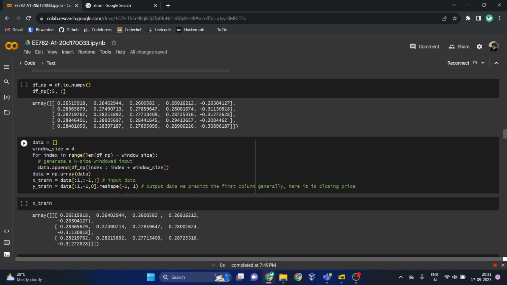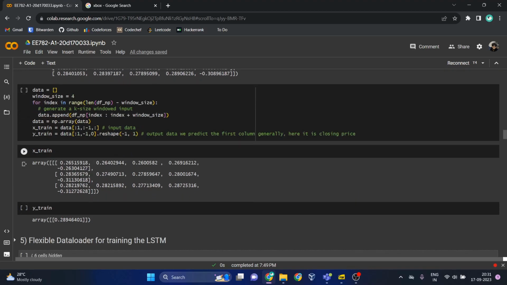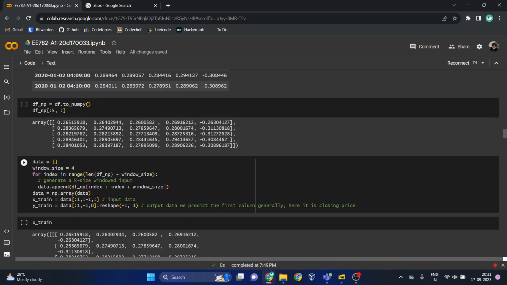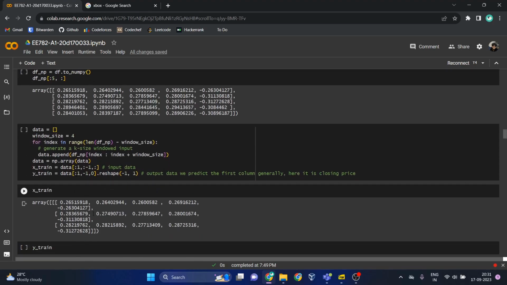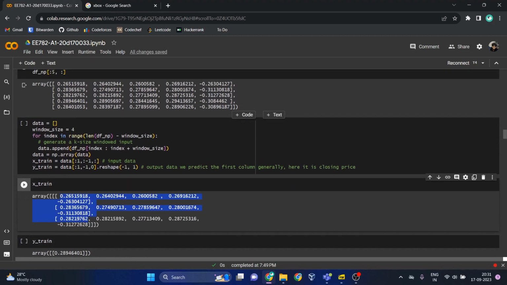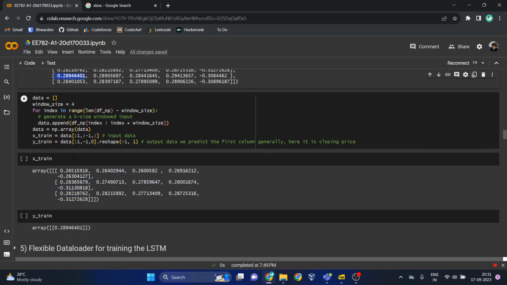The first column will be the output, the closing price in most cases, and the rest we treat as features. So here you can see for this particular data, given a window size of 4, we will have a 3-row window. Given these 3 rows as input, 0, 2651, 2836, 281962, the output would be the next one, this 2894. So you can just see here.